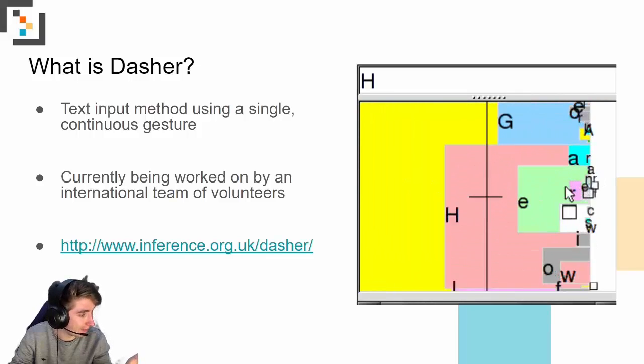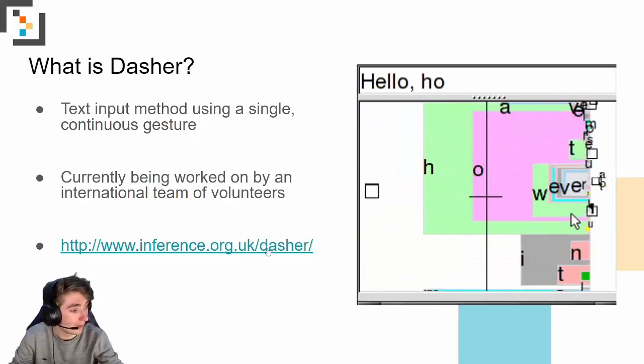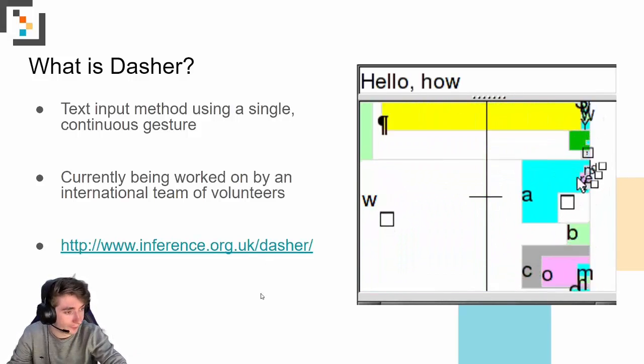Again, looking at this GIF, you're zooming into the right and just aiming for the letters you want. I'll show you how it works within Predictable with this short video.